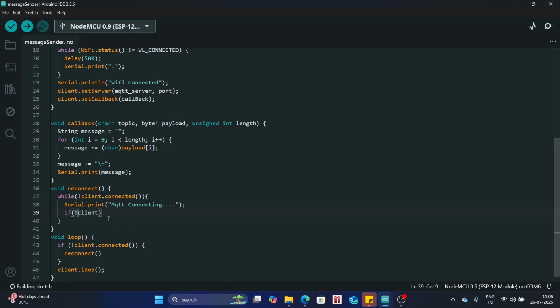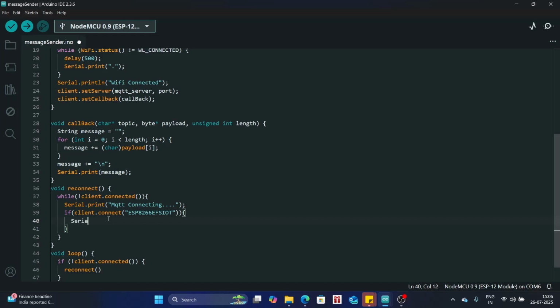So we're going to say client.connect and give some random ID. It doesn't really matter which one you give. I'm going to say ESP8266 EFS IoT. You have to give something. It doesn't play a role anywhere since we are using a free server. But if you're using some kind of paid server, this does play a role to differentiate between each user. Since we are using free servers, we're just going to keep it random. So here we'll say connected. Once it becomes true, that means we are connected to the MQTT server.